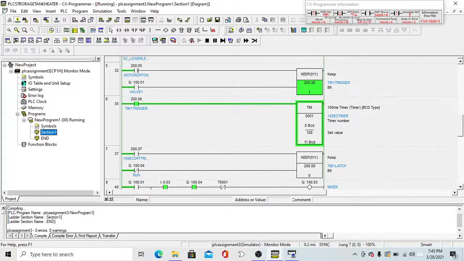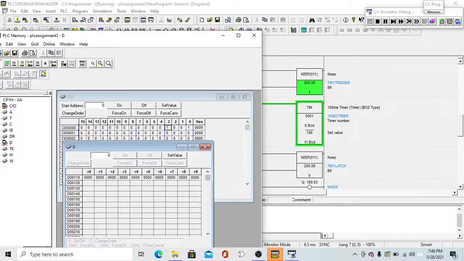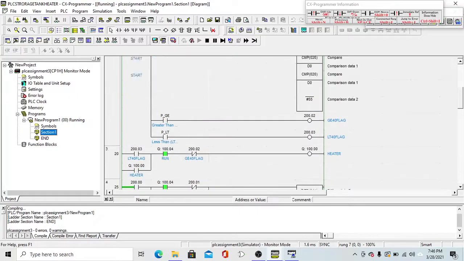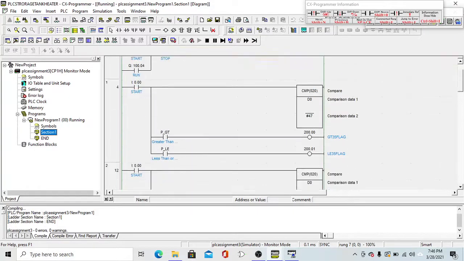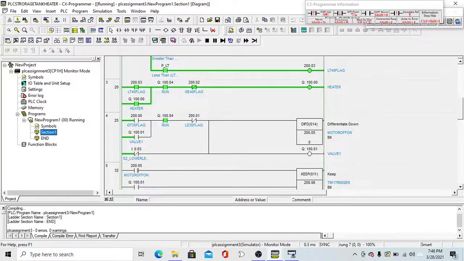So we have to put the value that we want, the temperature that we want. So right now there's 38. So 38 would have represented a temperature below 35 degrees Celsius. So that would have caused the heater to be on, which is what we're seeing here, and valve 1 to be off.